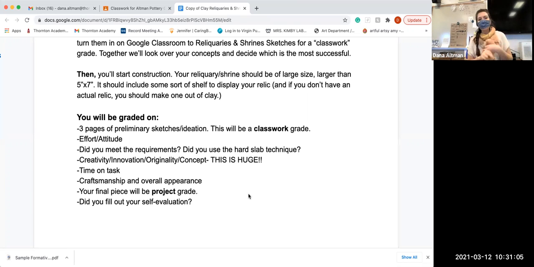Time on task, craftsmanship, overall appearance, quality, mastery of technique, of slab technique, right? These are all things that are going into your final grade.